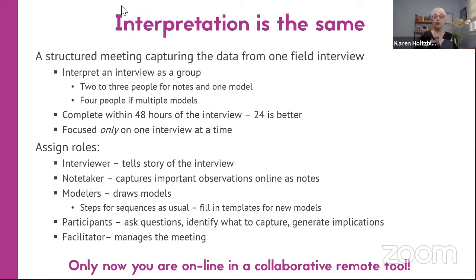So remember, you're going to interpret those notes within 48 hours, 24 is better. You are only interpreting the data of one person, and you're going to interpret the interview as a group, focused on that one person. 2 or 3 people for notes plus 1 model, and those 2 people can't be who were on the interview together. Generally, you don't need 2 people on an interview together, but I know lots of people like to do that.